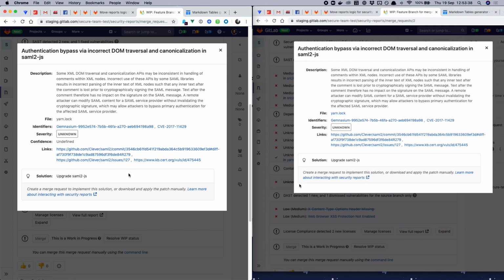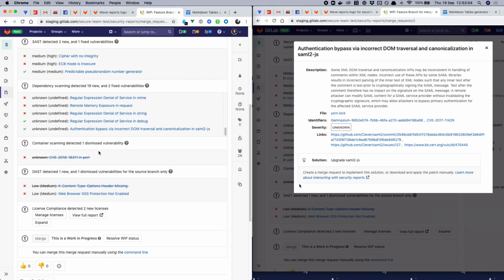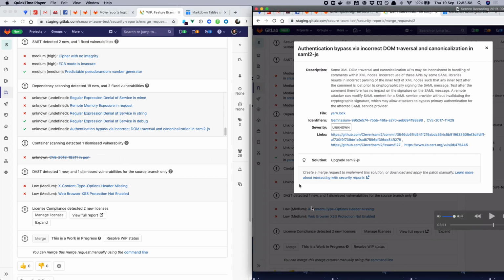Okay, yeah, so they're the same. Upgrade SAML. The solution's the same. The solution still works. Okay, everything else is fine. That's not too bad. It's just this file that's not linking up there, which is probably the exact same reason why it's not showing in this list.